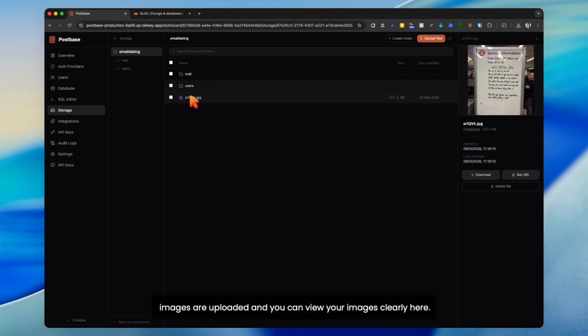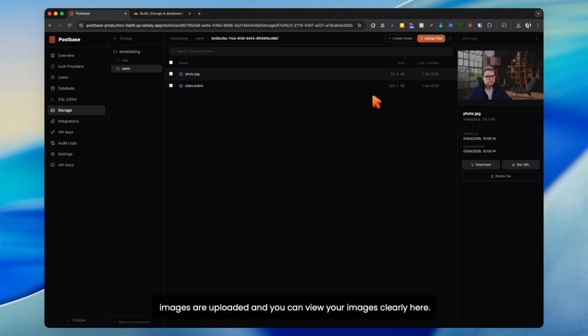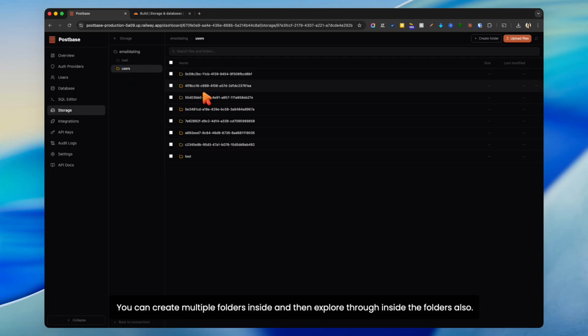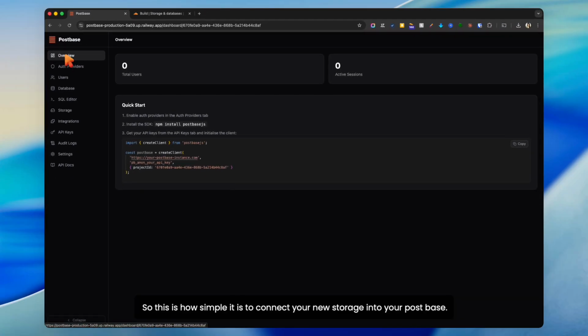All right, great. So once that's done, you can click on your bucket here, and then you can see that your images are uploaded and you can view your images clearly here. You can create multiple folders inside and then explore through inside the folders also. So this is how simple it is to connect your new storage into your Postbase.